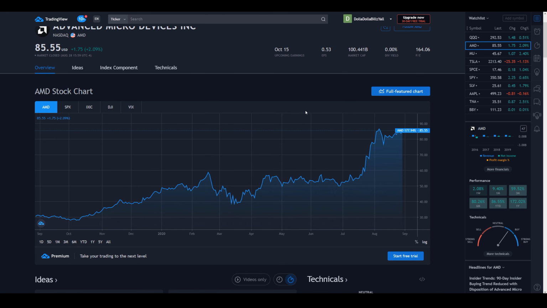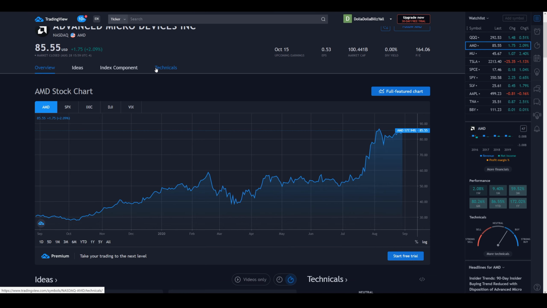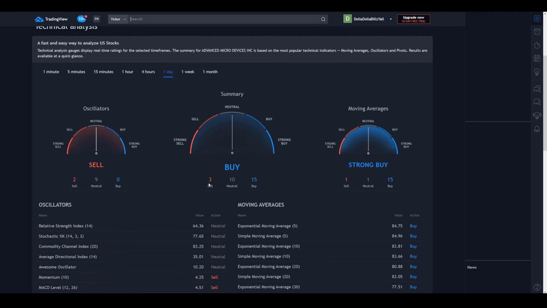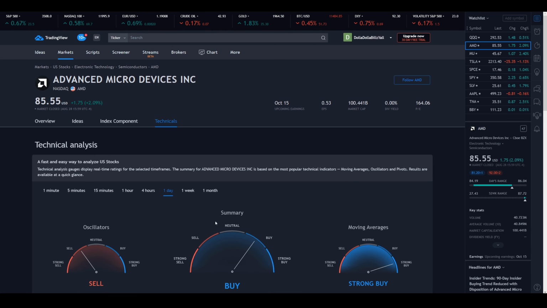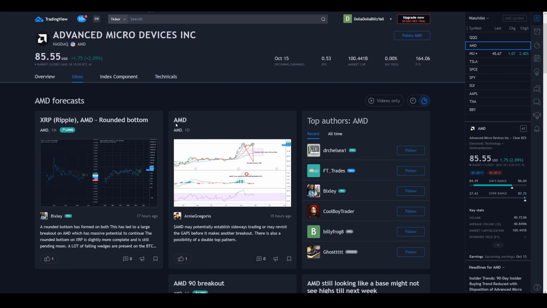If you just want a quick overview of that ticker, you see I'll have AMD. You can, again, click through the technicals, which is what I just showed you. Instead of as a pop-up, now it's on the main screen, but you can select between different time periods. You can go to ideas here, and that's going to show you the different TA that other users have done.